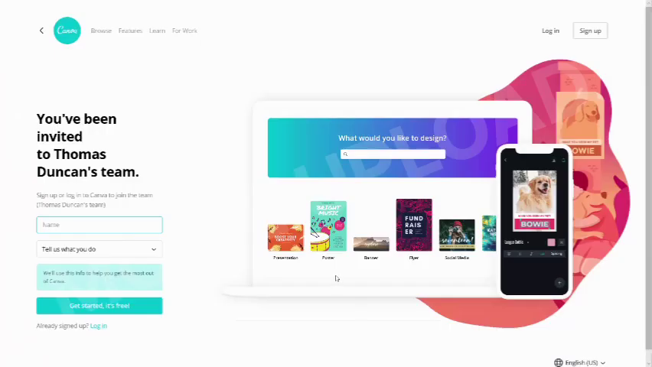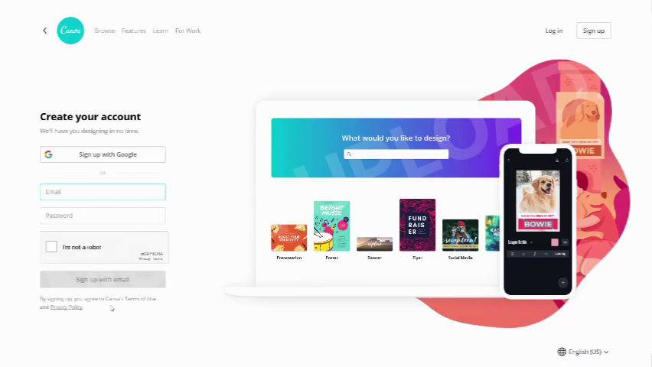What they'll then need to do is to create their own account. They'll then click the Get Started button, and then they'll place in their email and their password that they want to use with their account. They'll then sign up with their email.